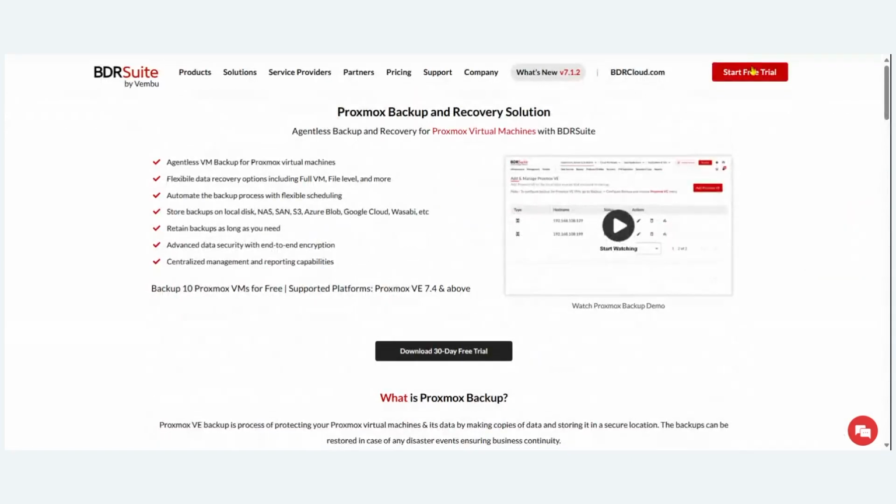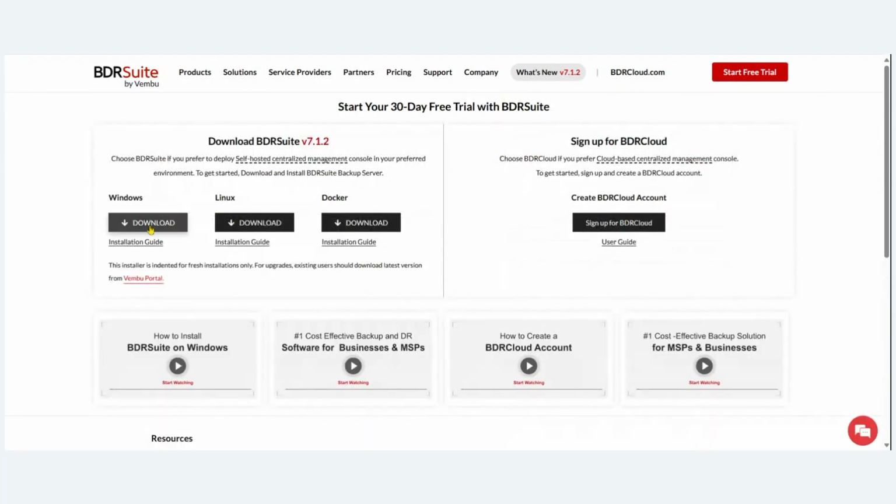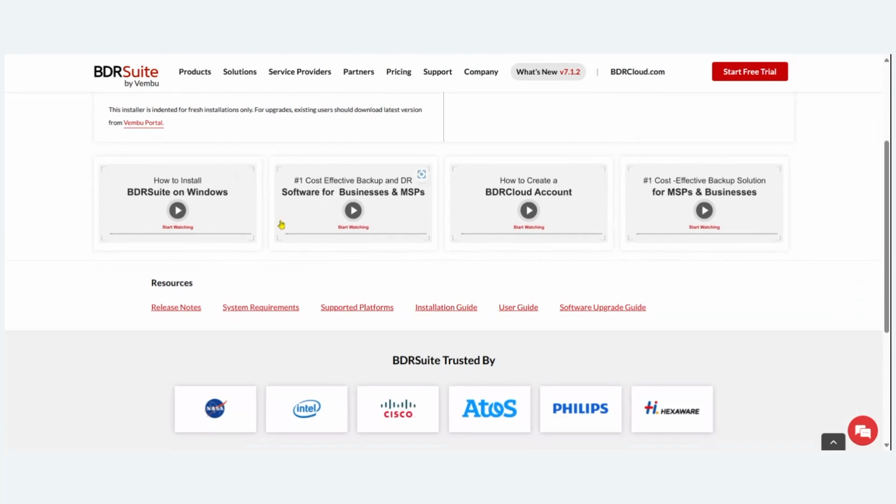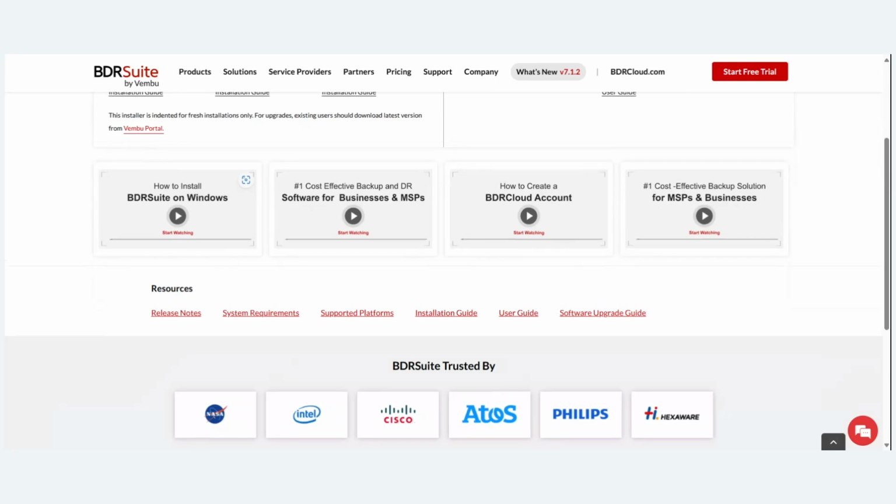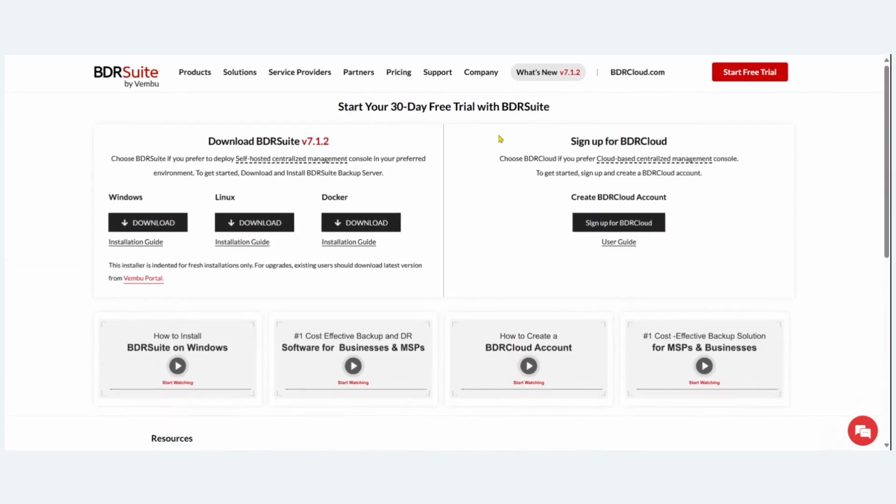Now, to download the software, you can just go to the start free trial option, or you can download the Windows build, and you can enjoy this feature from our website. You have a 30-day free trial that gives you a complete walkthrough of how things work. And again, you have some videos on installing the software on your site. Okay, so all this said and done, this is how your Proxmox virtual machine backup works with the BDRSuite.